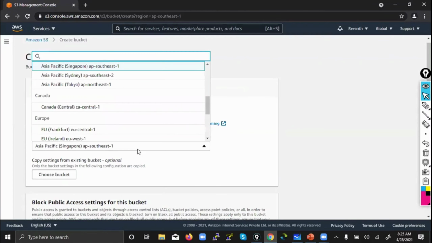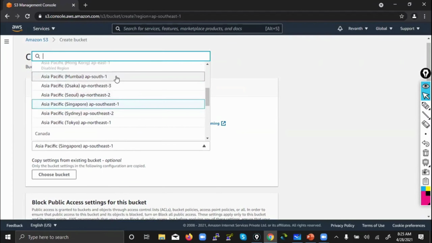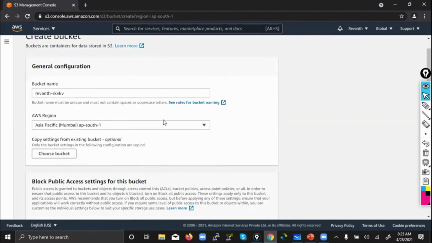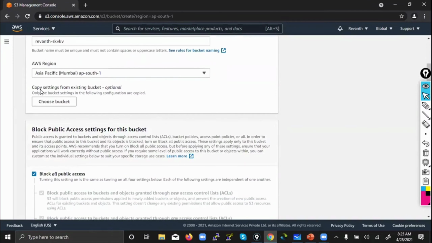So where do you want to create your bucket? Sydney, Singapore, Tokyo. You can search anything. So let's say I want to create in Mumbai. Now, what is this? Copy settings of the existing. That means if you already have any bucket in your account and you want the same settings for your new bucket also, you can choose that bucket. But we don't have any bucket, right? This is the first bucket we are creating. So leave it.